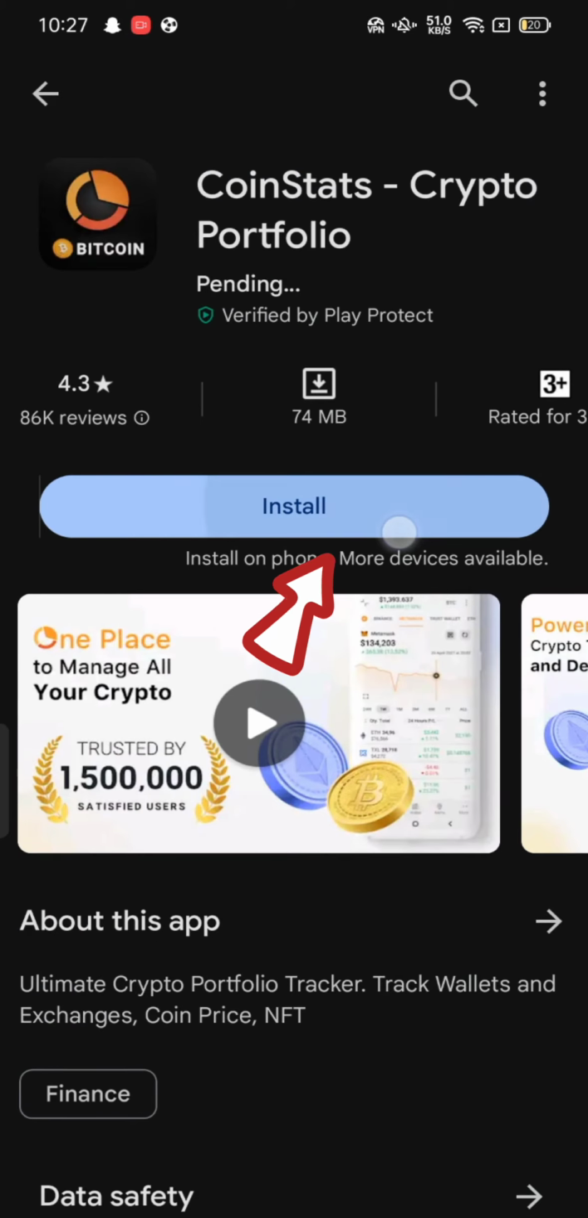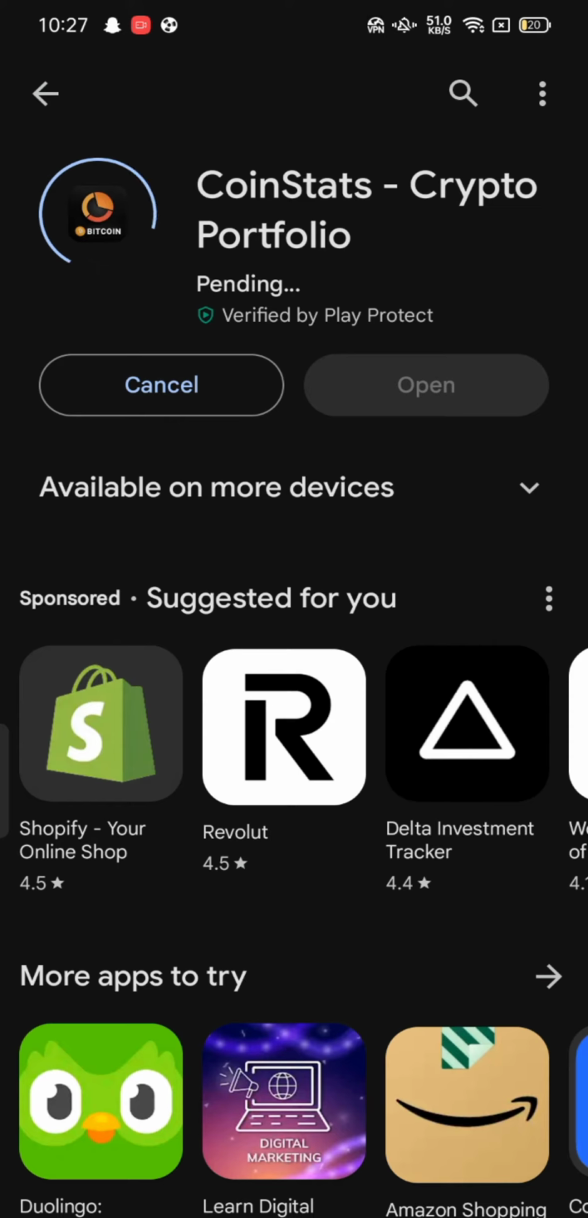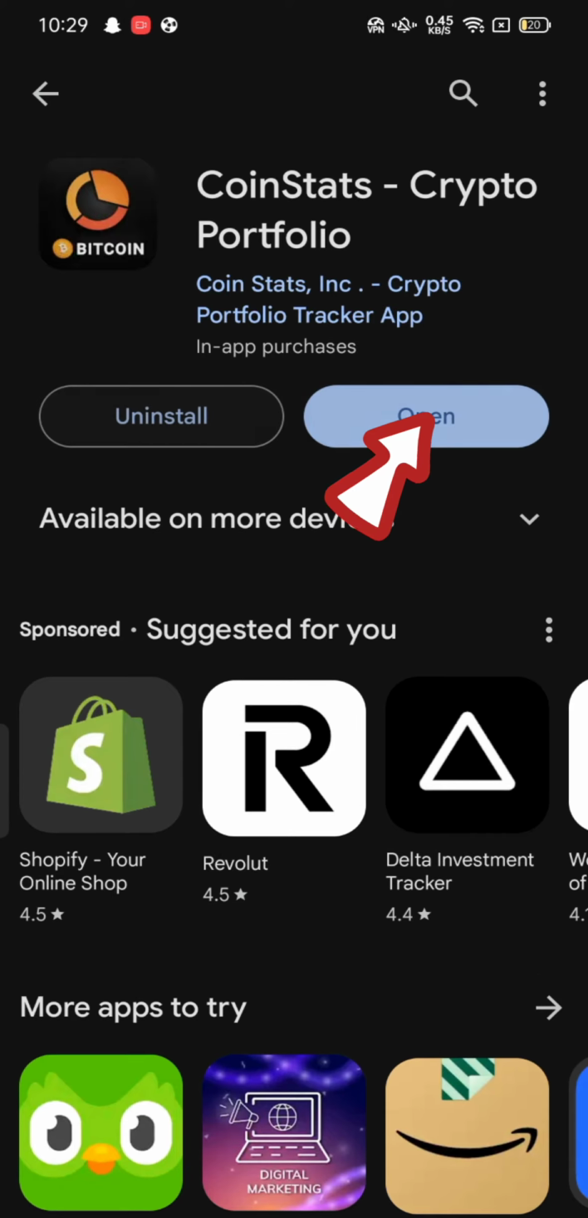Simply tap on the Install button to begin the downloading process. While downloading the application, make sure that you're connected to a strong internet. After the installation process is completed, tap on the Open button to launch the application.